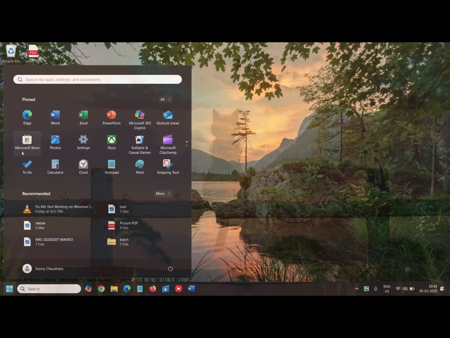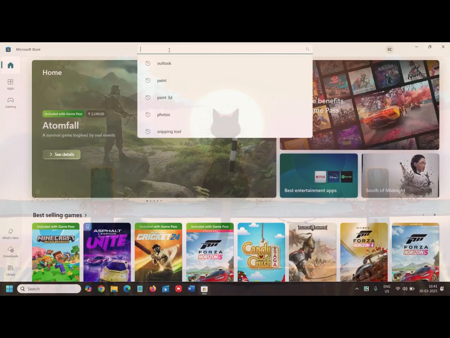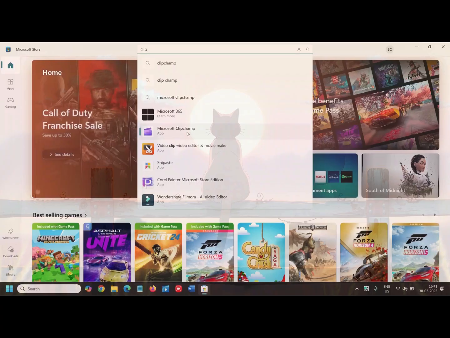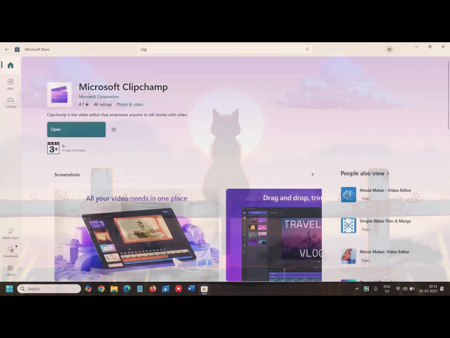So open your Microsoft Store, and here we will type Clipchamp. Once you search it, it has been acquired by Microsoft now, so it's now Microsoft Clipchamp. You can see the ratings are 4.7 and 4,000 ratings have been given. You need to click on Get, and then we need to open it.